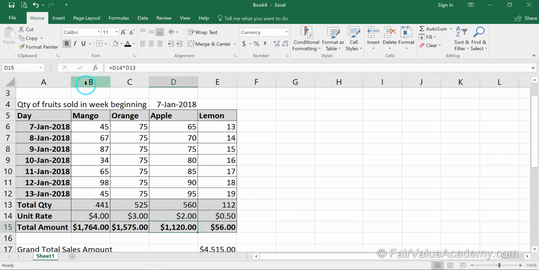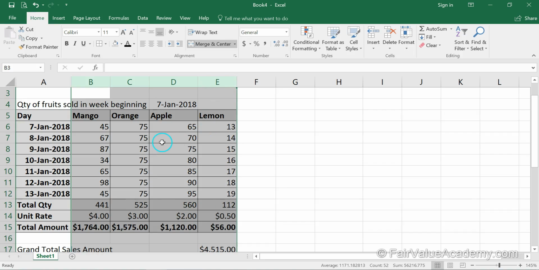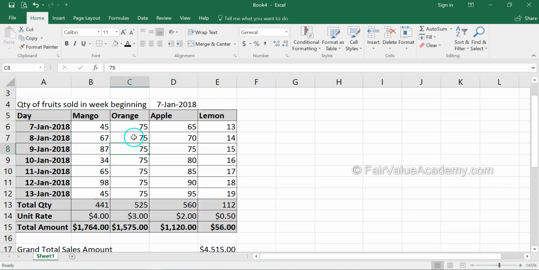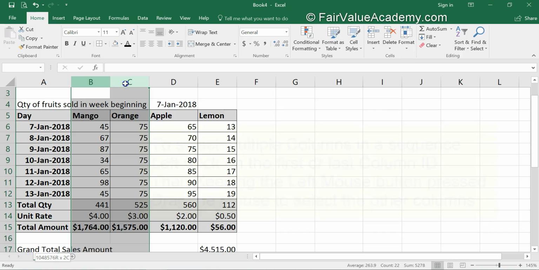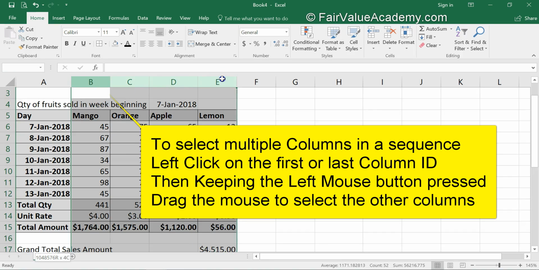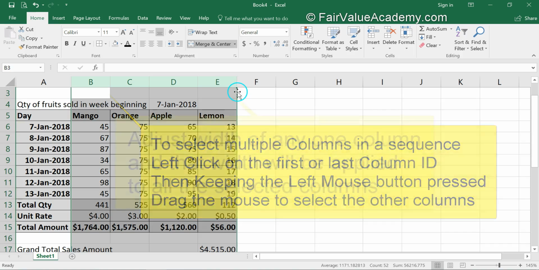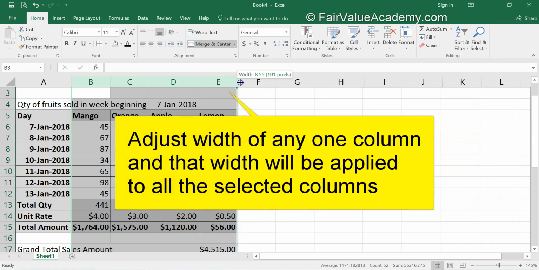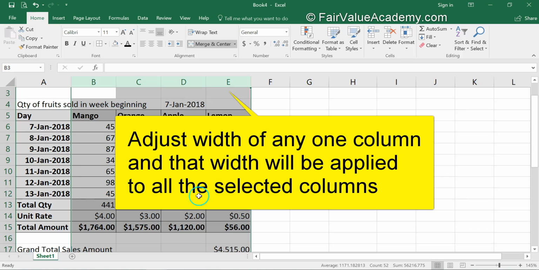Now, in order to make it look good, we are going to increase the size of these columns. Second thing is, in order to make it look better, all these 4 columns should have the same size so that it looks uniform. In order to have multiple columns having same size, you select all the 4 columns. To do that, now I select any column and I change the width. All the column widths are now the same.